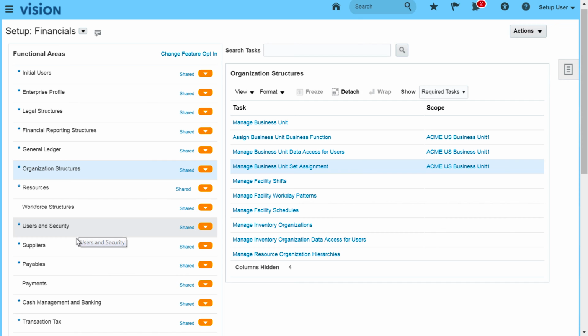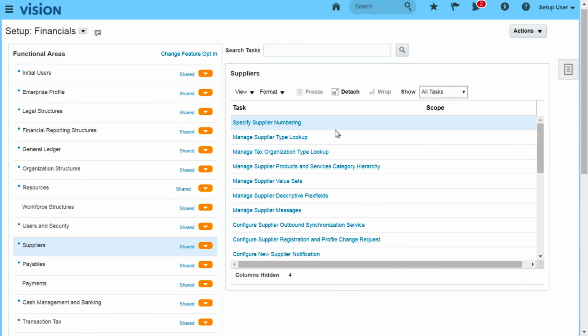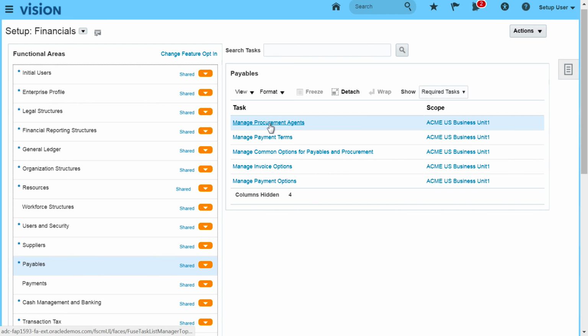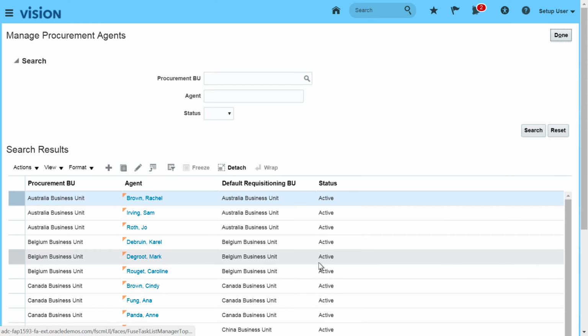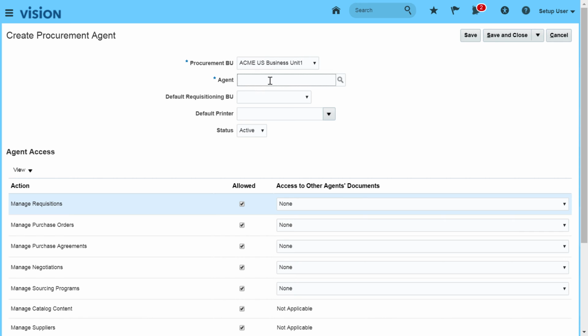And then I'm going to go very quickly to suppliers. So actually, I won't create suppliers from here. This is just for the B2B integration and looking at some of the additional supplier setups required for supplier portal. So let's have a look at payables. Procurement agent. So we're going to create a procurement agent. Let's create our user as a procurement agent. So our BU will be my Acme US Business Unit 1, and my agent will be my user, my setup user.